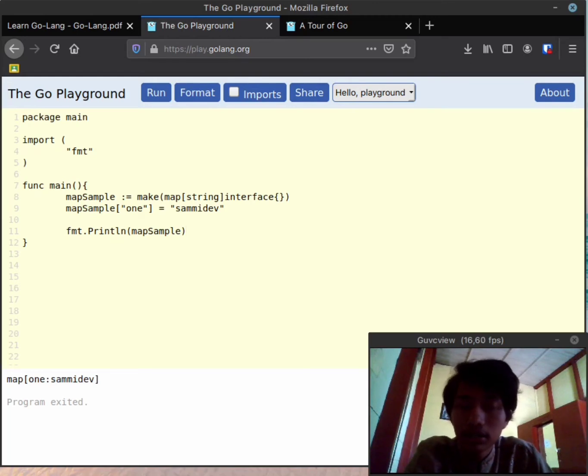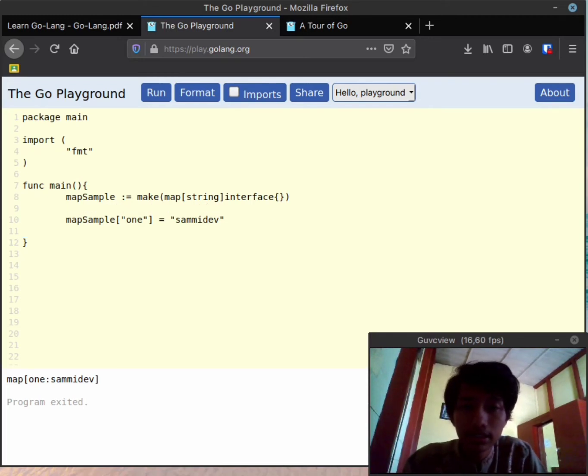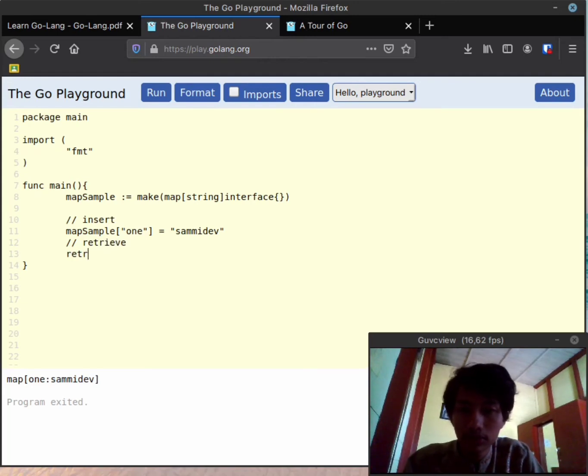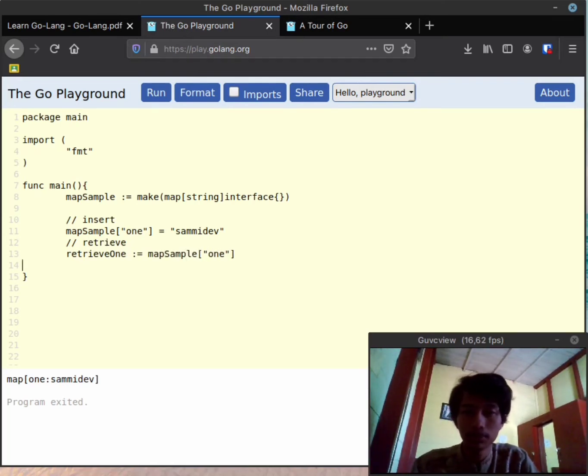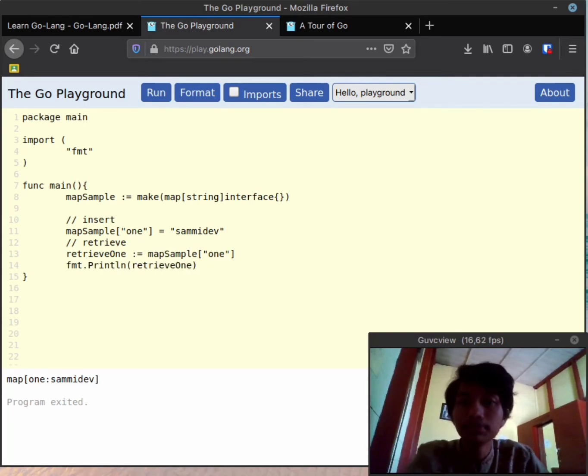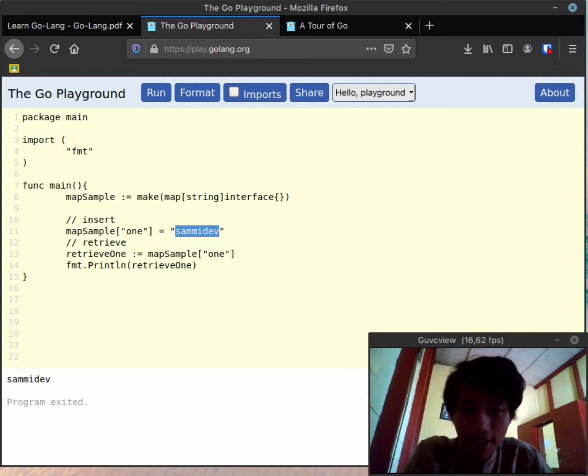And now we try mutating maps. For example, insert or update an element in a map. For insert, we have it like this. And we can retrieve an element, for example, retrieve 1. Okay, we access it with map sample 1, so we run again. Yeah, semi-def, because the value for the key 1 is semi-def.